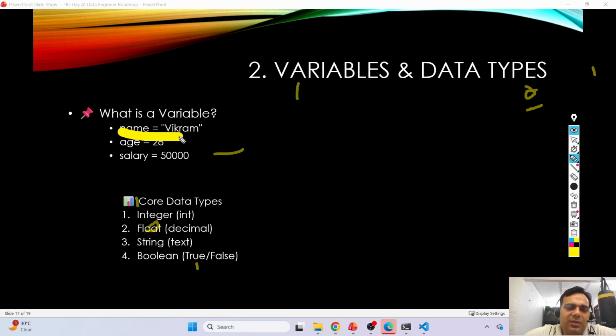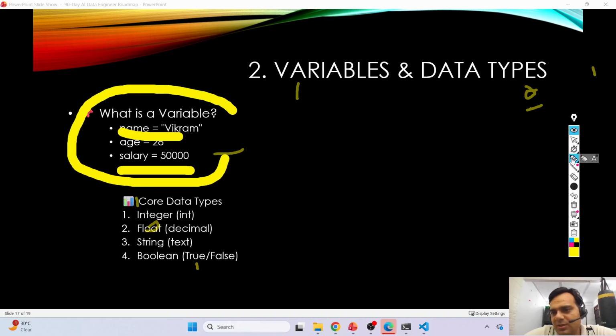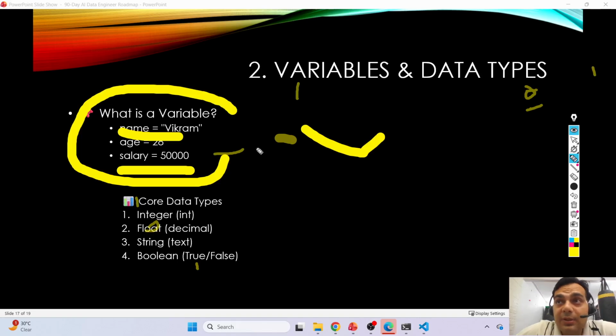If you can see, name equals Vikram, salary equals something. These are the variables. They contain values, and definitely these are very helpful when you write your code. Why is it helpful and why is it needed?